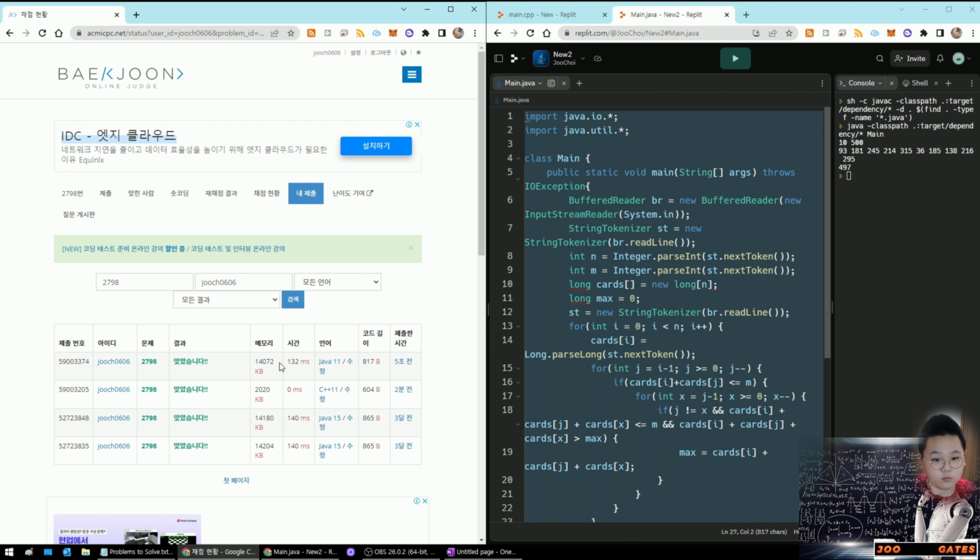As you can see, that's 132 milliseconds versus 0 milliseconds. C++ is way faster. Oh, yes.